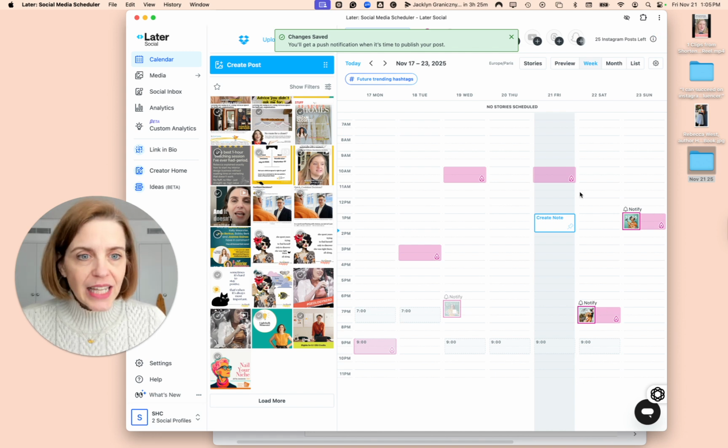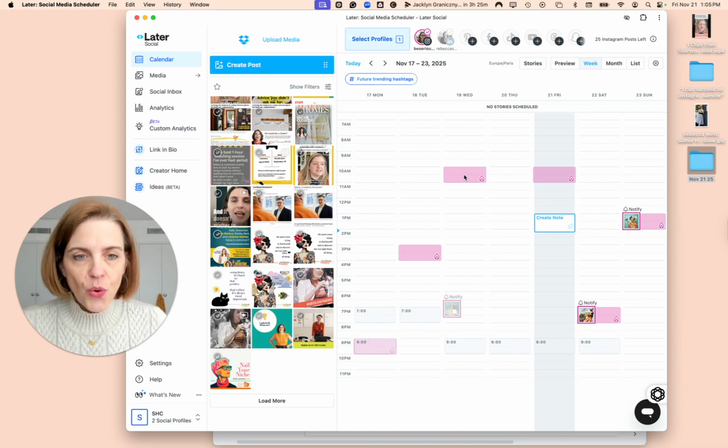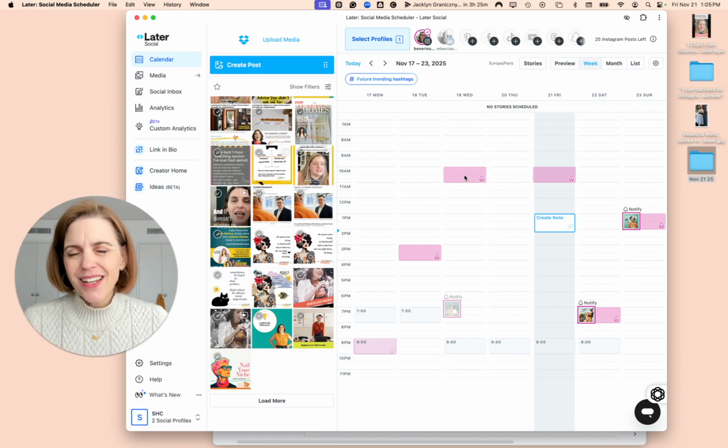Now, when you first get Later, these pink rectangles are not going to show up. It needs some data first, so you need to be posting, and posting kind of regularly, for it to figure this out.